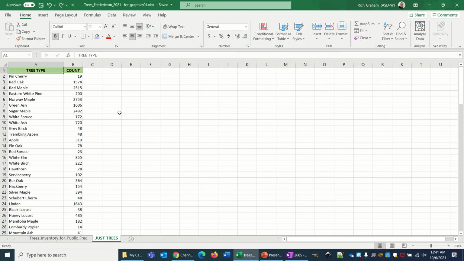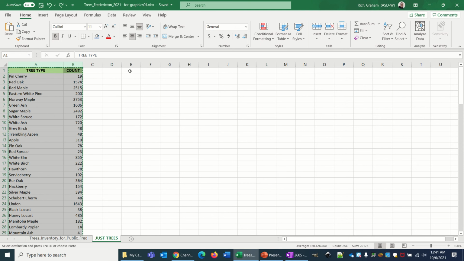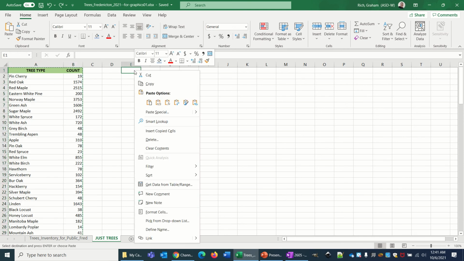So in order to do that, all we're going to do is really straightforward. We're going to click on the letter A and drag over to the letter B, and that will highlight both columns downwards to infinity. We're going to right click on that and choose copy. And then we're going to go over to the E1 cell, click on it, regular click the first time, and then right click on it to get the menu.